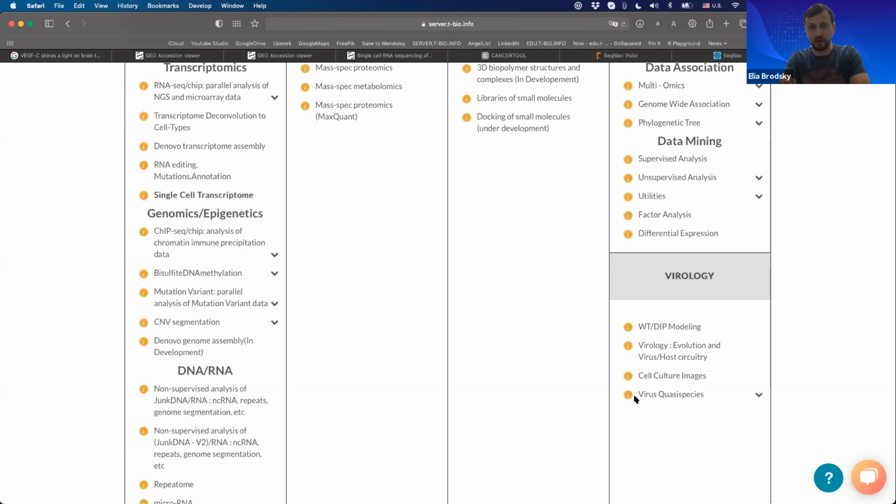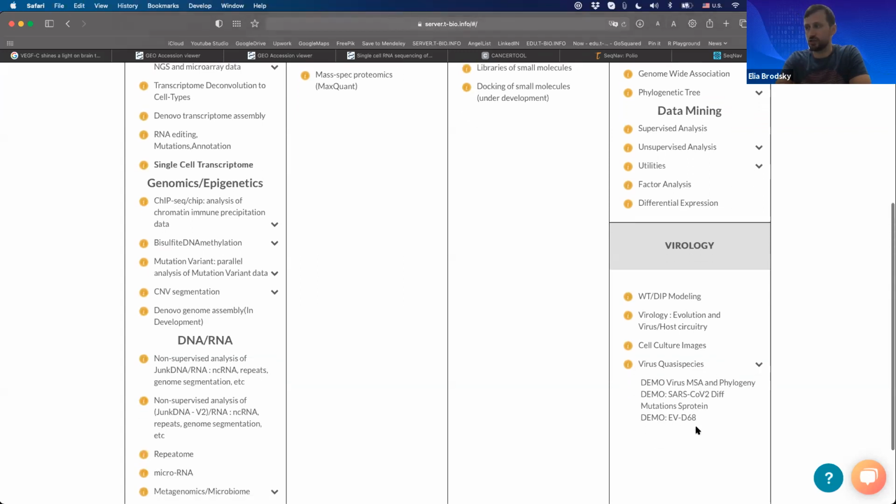Excellent, thank you, everyone. So we'll go right here to this section, virus quasi-species, and I will open this drop-down right here. You can see in this drop-down that there are several different demos. Essentially, these are data sets that have been already analyzed, and we'll take a look at the methods to arrive at that analysis result, and then we'll see how to visualize that analysis result to interpret it and think about what might be the value of that research question. So we'll look at this first demo, virus MSA and phylogeny.